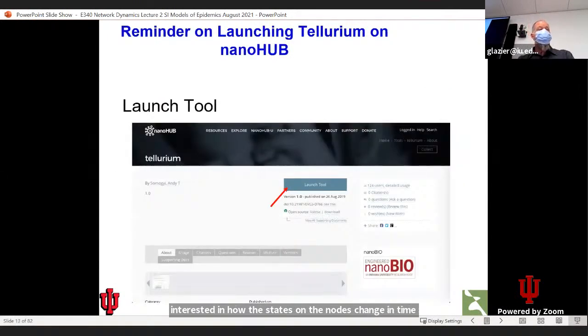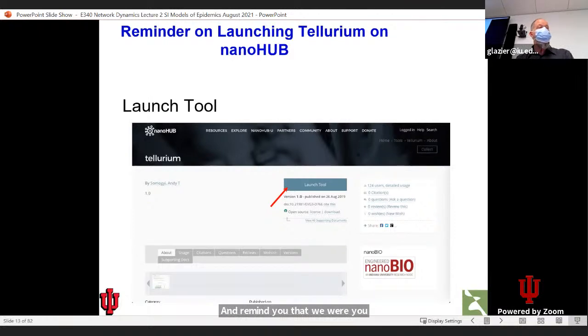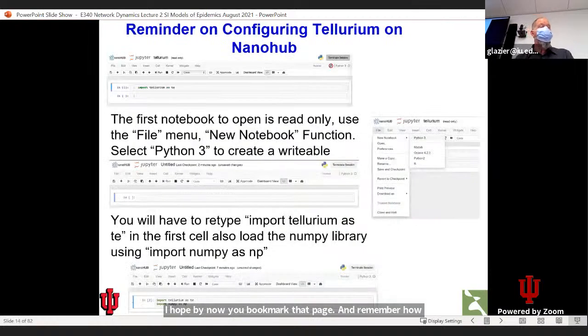We are going to be using primarily Tellurium on NanoHub, although Tellurium will run fine in any Python IDE. So if you have a desktop version of Jupyter Notebooks, you can certainly use that. And I remind you how to get into Tellurium. I hope by now you bookmarked that page and remember how to launch the tool. So we're going to be doing that.